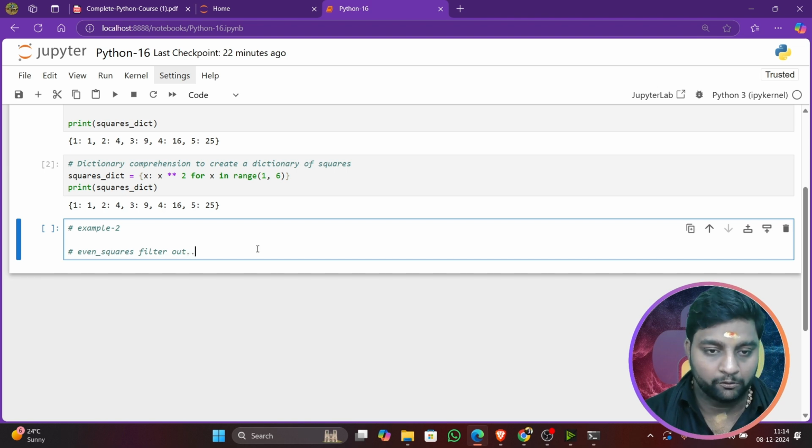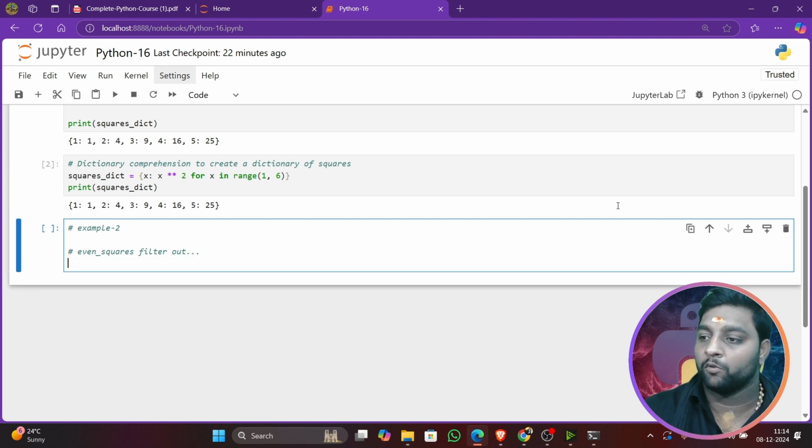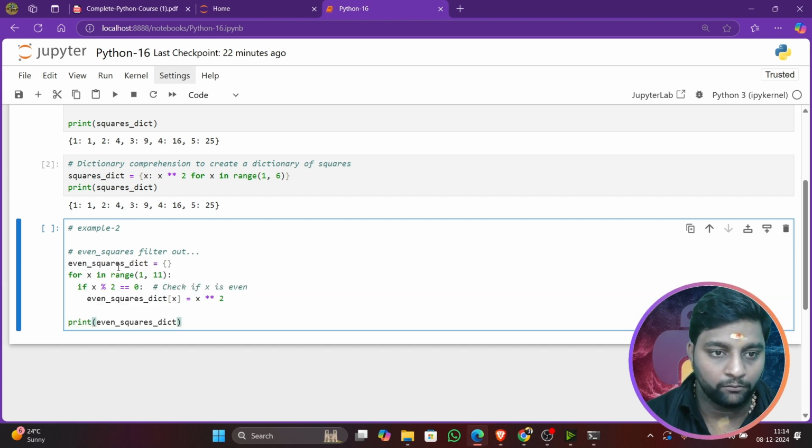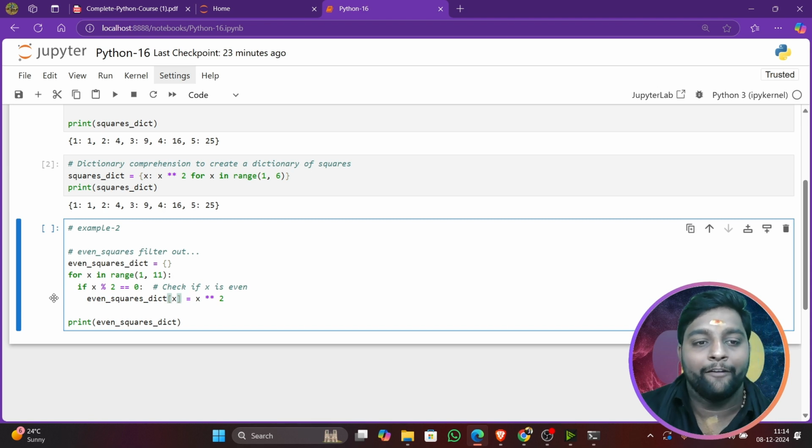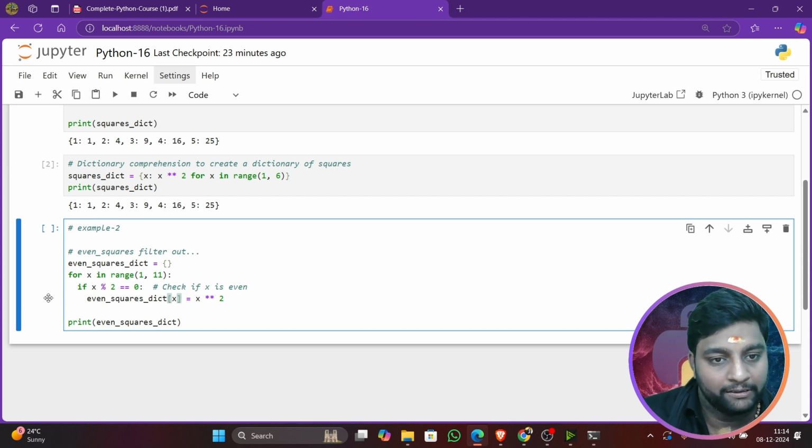Filter out. Okay, even squares filter out. So for this, what you have to do? Now let me just copy the code of it. Even square dictionary is equals to, so empty curly braces, for x in range of 1 to 11, if x modulo 2 double equal to 0, then even square dictionary of x is equals to x square. Okay, so then let's run this.